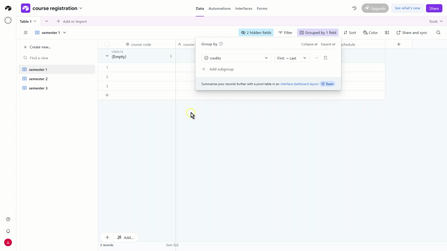In 5 simple steps, you've organized your university course registration using Airtable. This tool not only simplifies course management, but also gives you a clear overview of your academic journey.